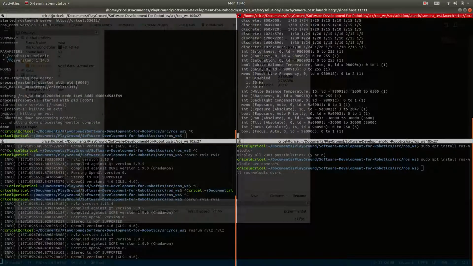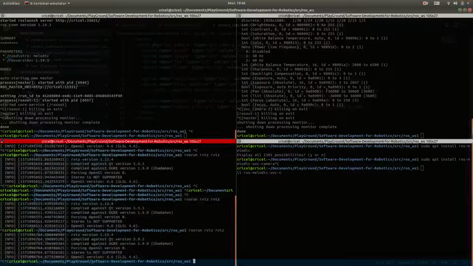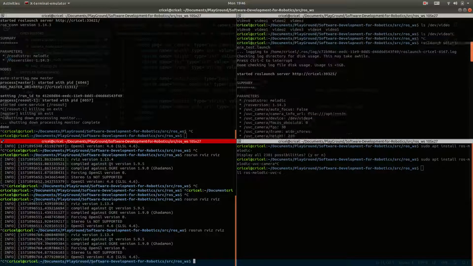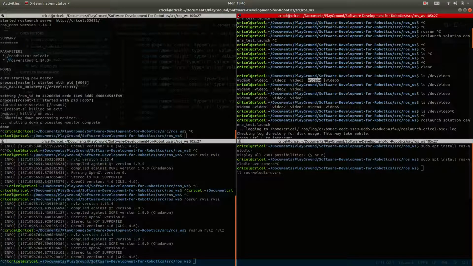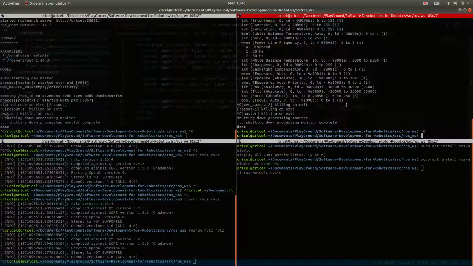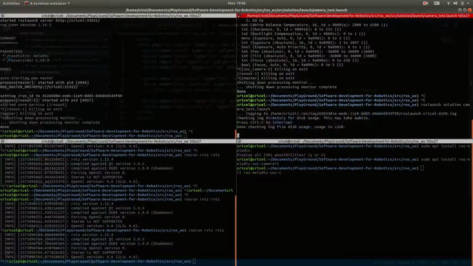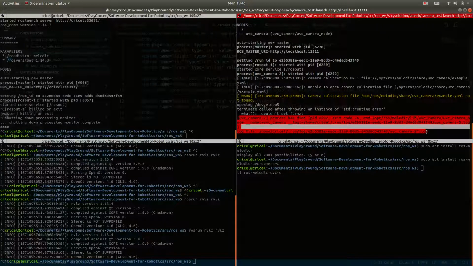So let me close this, and then next let me change something. As you notice here, when I plug in the camera, you actually have 2 different devices. One is video 4, one is video 5. So if you type video 5 here on the device option and launch this command again, it will give you an error, because only video 4 is the source of your camera feed.